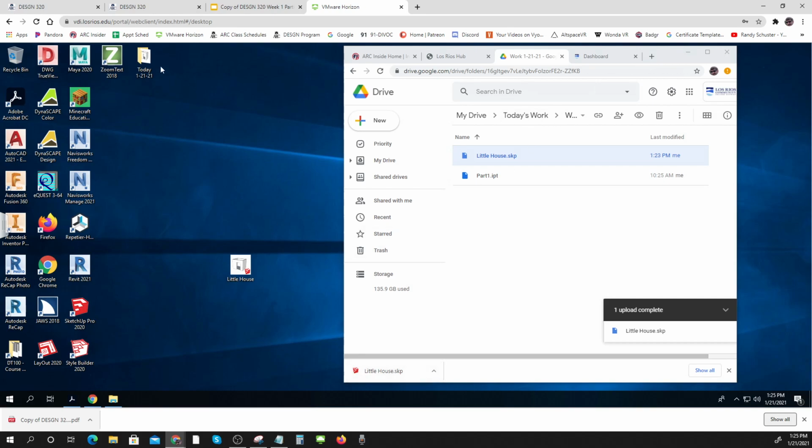So that's how you work. You take it from your desktop and put it in the cloud. And then when you need it again, if it's not already here, you take it from the cloud and put it on your desktop. So there we go. That's how you work it.